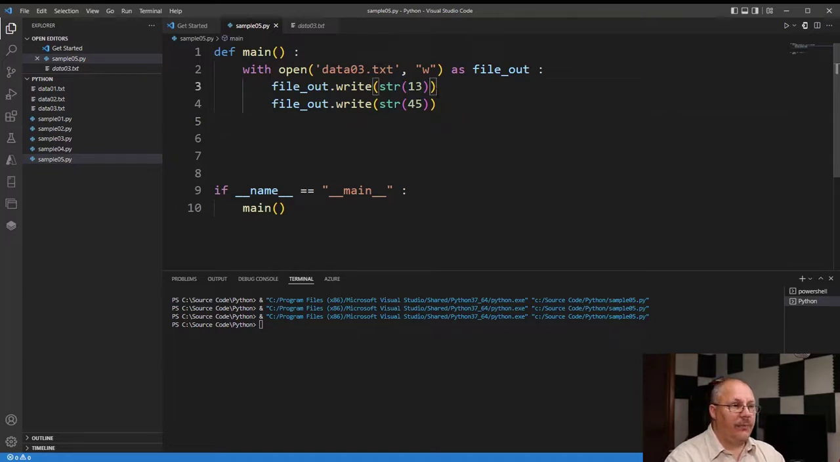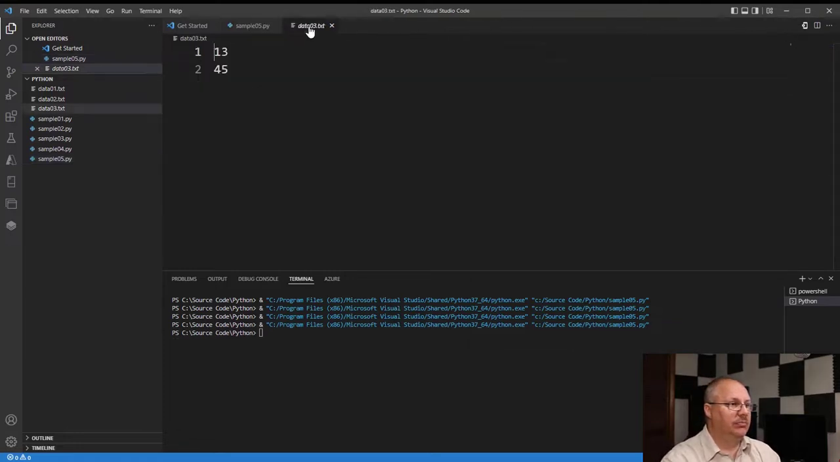Now there's a couple things I can do. I can concatenate the string. And concatenation is adding two strings together. So I can say 13 plus a new line character. Okay, that's one option I can do. You can see if I run this here, now when I come back to my data 03, you see 13 and you see 45.